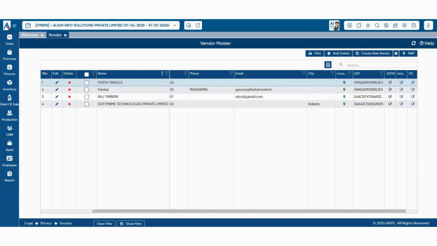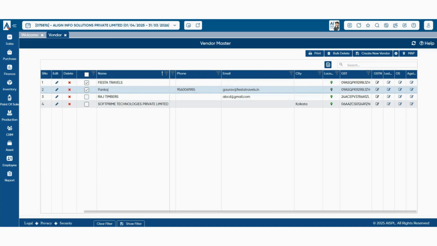These coordinates, if entered, are used to locate the vendor on Google Maps. Simply click the map icon and you'll be taken to their physical location using the embedded map view. To edit the GST number, click the dedicated edit icon next to the GST field. If you want to print the entire vendor list, click on the Print button at the top of the list view.